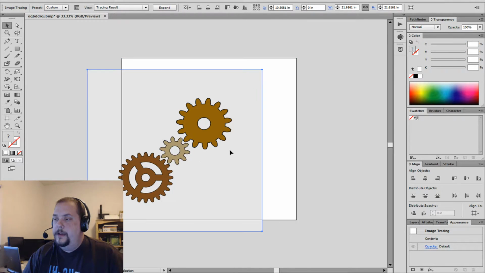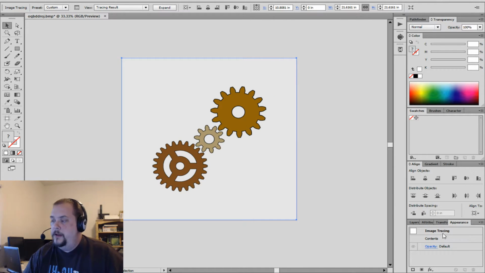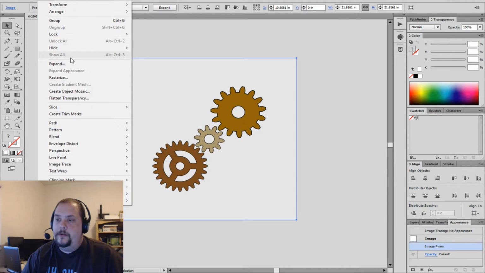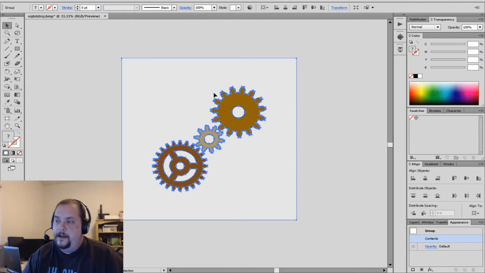At this point it still looks like it's all one image, but if you look down here in the appearance, you now have it set as image tracing, and it has contents to that trace. So if we come up here and go to expand, and pick the fill and the object, we'll expand that, and you see the paths have now lit up around our object.